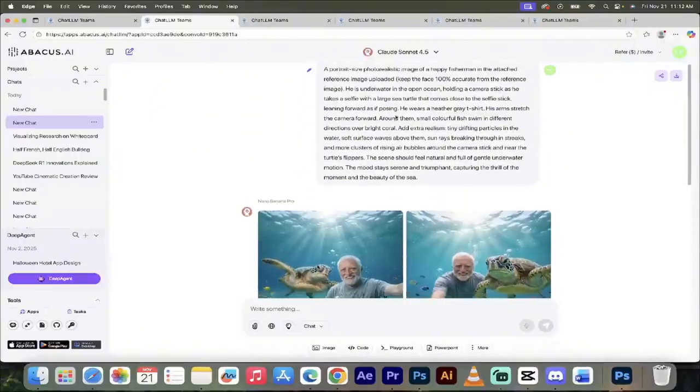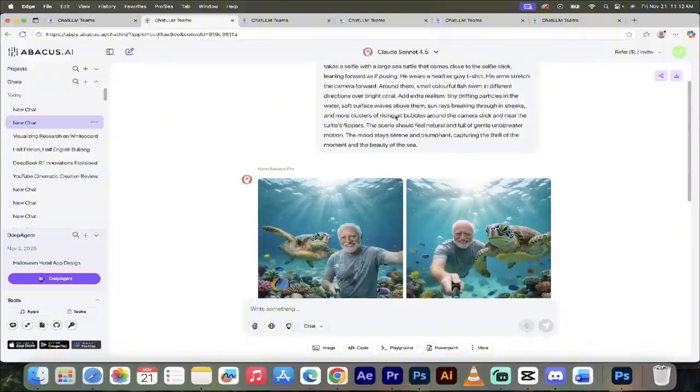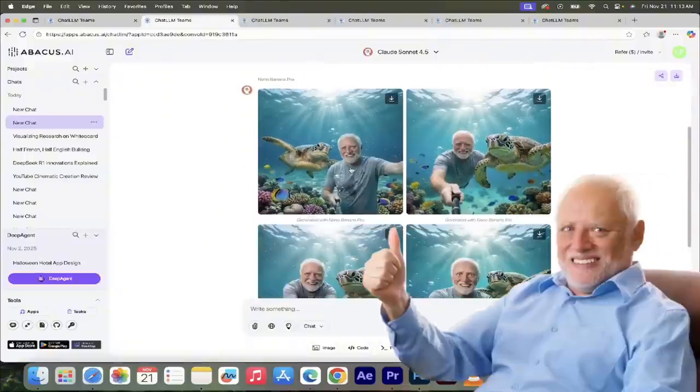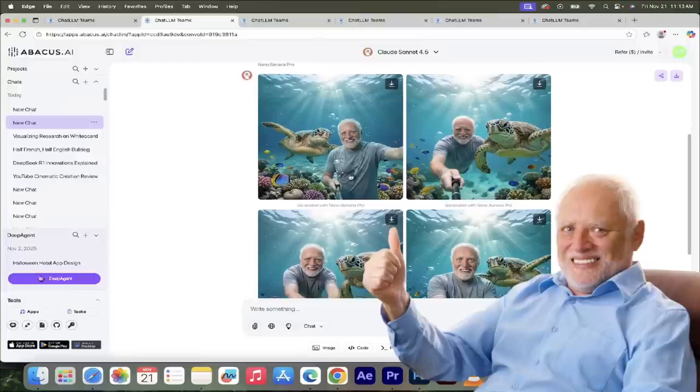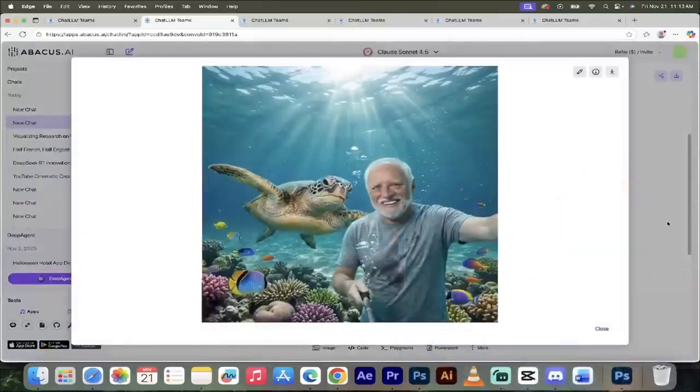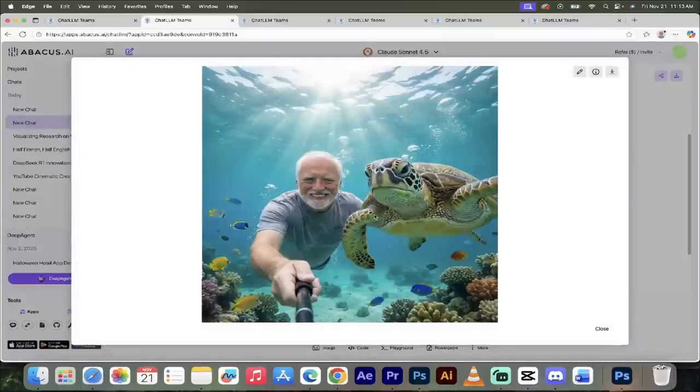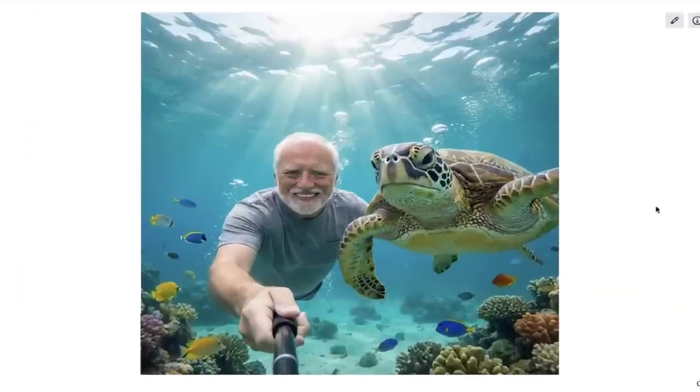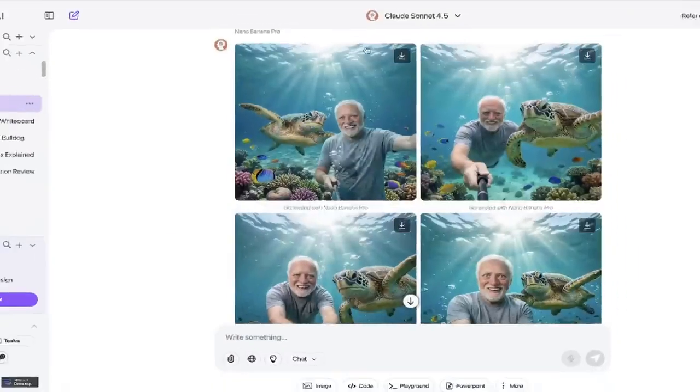Here's another example. We did some photorealistic imagery of a happy fisherman. But here's the thing. We used Hide the Pain Harold. We put him in the image, and look how good this is. This is absolutely bonkers. He's not hiding the pain as well as he should. If you ask me, I should have been more specific. How good is that, guys?